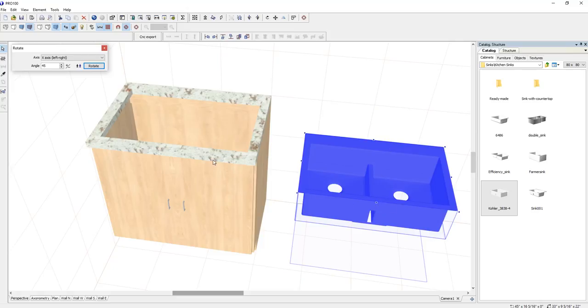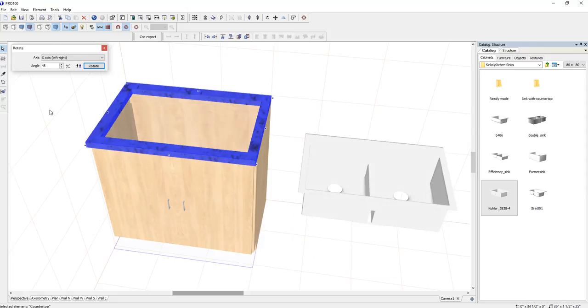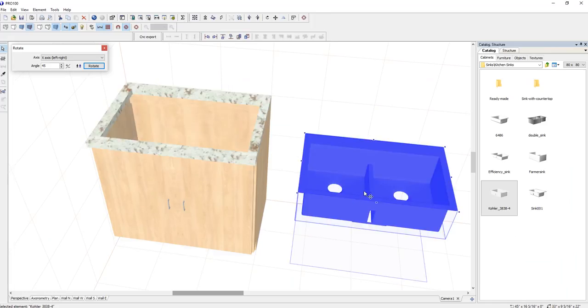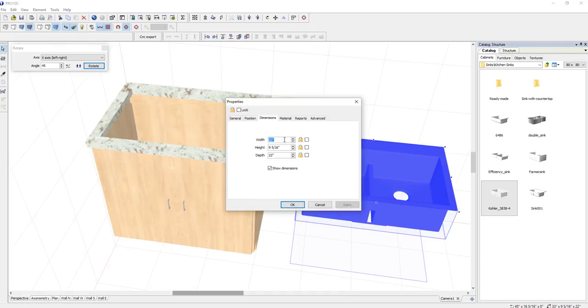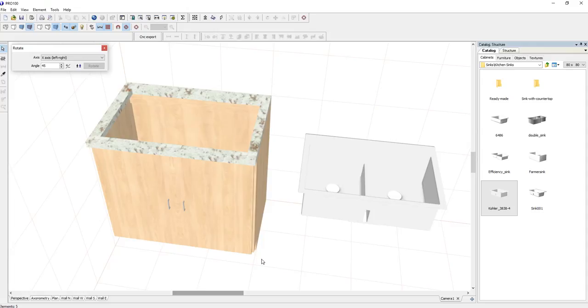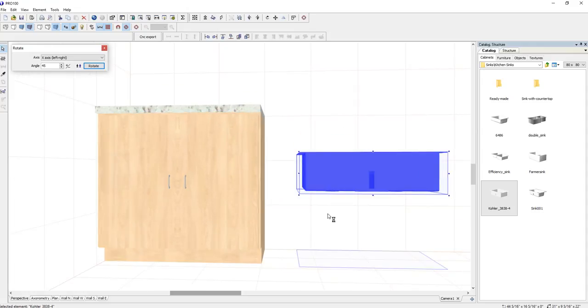So let's look at the size we're working with. Shape editor real quick. We're working with 31 5/8. So I want this to be just 31. Awesome. Let's bring it up.